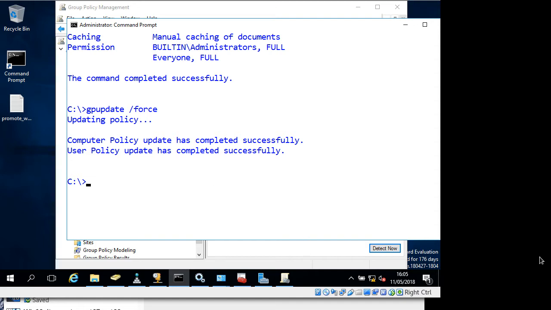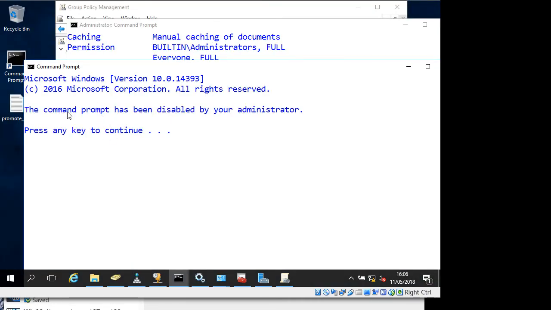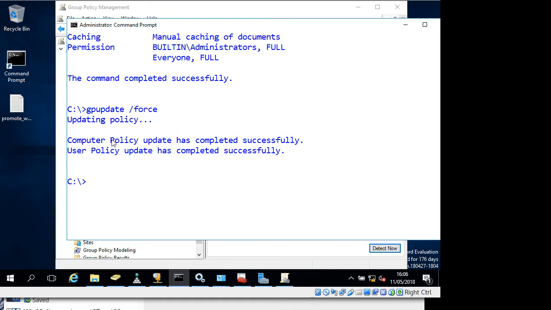Now, if you come to the client, be aware that this was also applied to your computer, to your server. So if you open again, you'll see that it is disabled, even on your server, even for the administrator. Fortunately, we had here a command prompt that was already open.